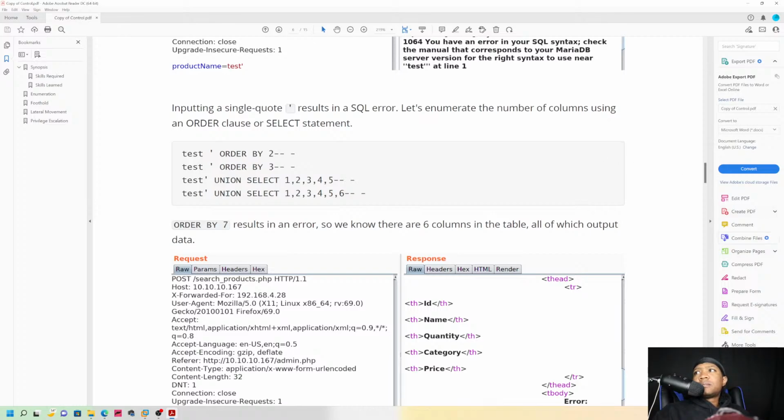So yeah, this kind of follows the methodology you just put out, because they use order by and then select. I'm thinking the union means to put all of that together.